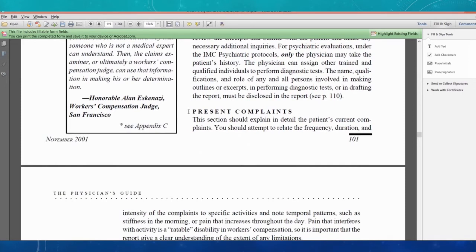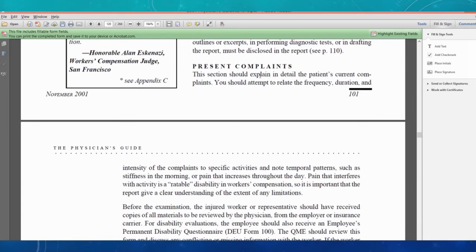Your report must list a section that details the present complaints. Or we might title this, instead of present complaints, present symptoms. Present symptoms, I think, is a more neutral and politically correct term. So in this section, you should explain the patient's current symptoms. You should attempt to relate the frequency, duration, and intensity of the complaints to specific activities and note temporal patterns, such as stiffness in the morning or pain that increases throughout the day. Pain that interferes with activity is a rateable disability in workers' compensation, so it's important that the report give a clear understanding of the extent of any limitations.